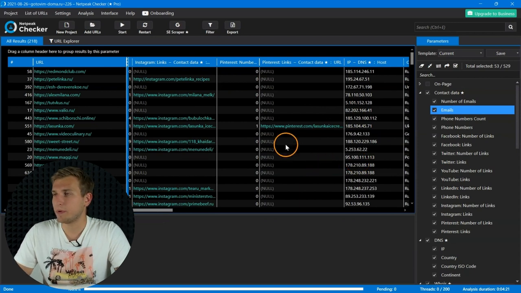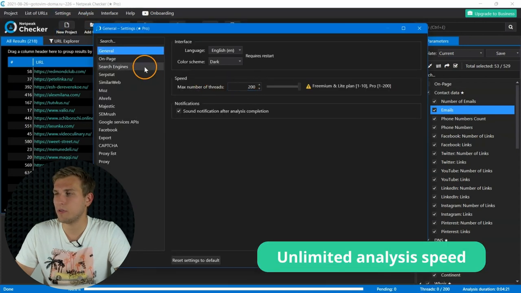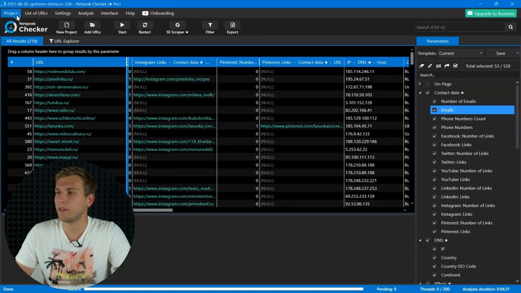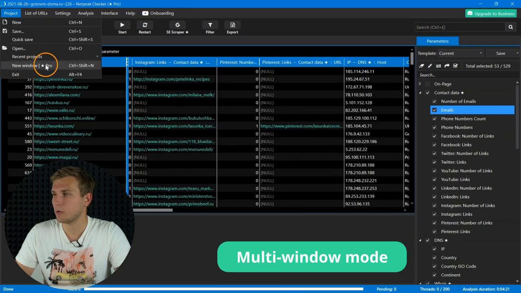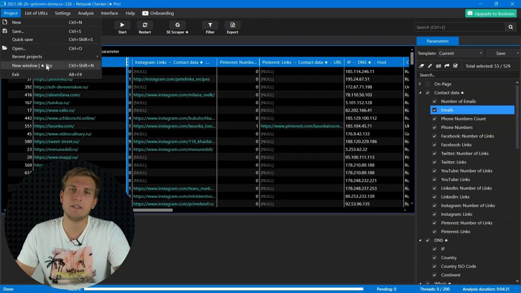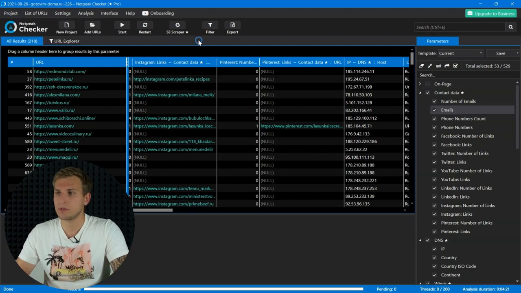Since there are much more parameters now, the speed can also be increased to 200 threads. And if that's not enough for you, then you can try running the program in the multi-window mode. By the way, this mode will be useful in cases if you want to split a big project into several windows.